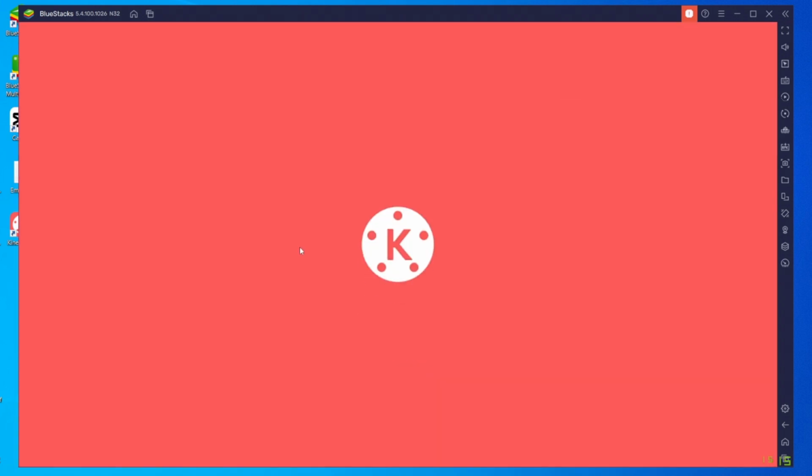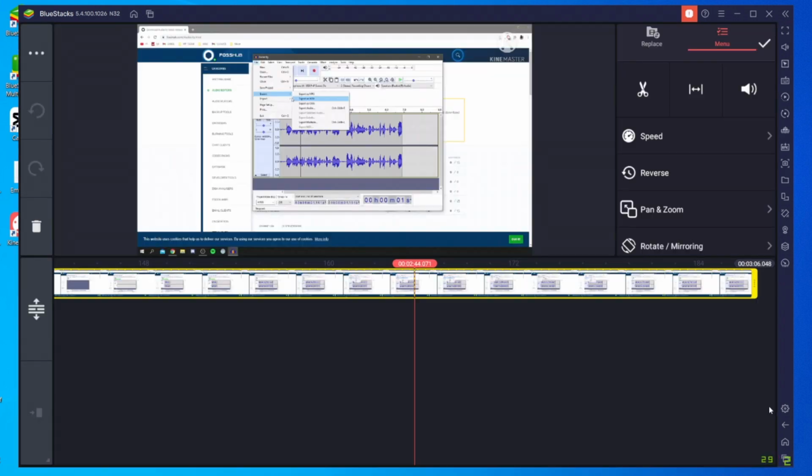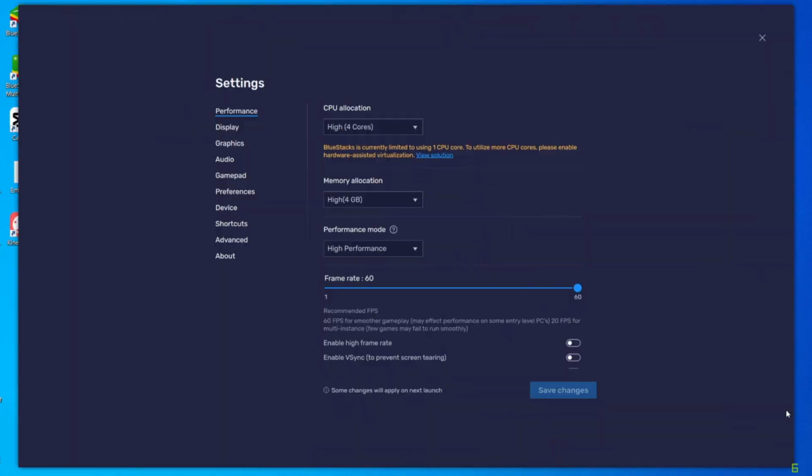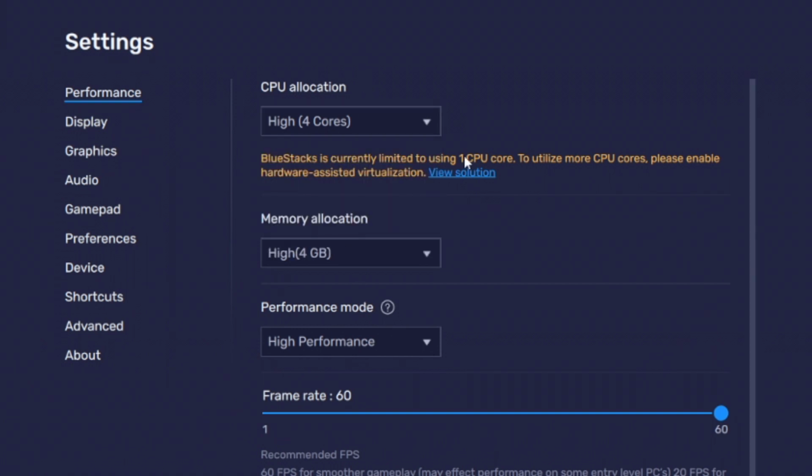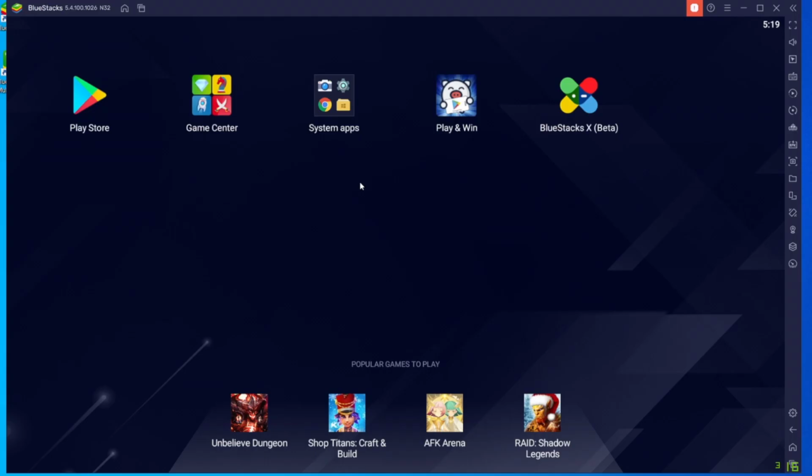Now if you're having any issues with performance or anything like that, all you want to do is click on the settings cog, and there's a few different settings we can change. In performance, we've got these options here, and we can increase our performance. For example, you can increase your CPU allocation and give it more cores. As you can see, I'm only using one CPU core as it's limited to that, but I can increase that in the future, and you want to give it more memory. And that is how you can run Android apps on your PC.